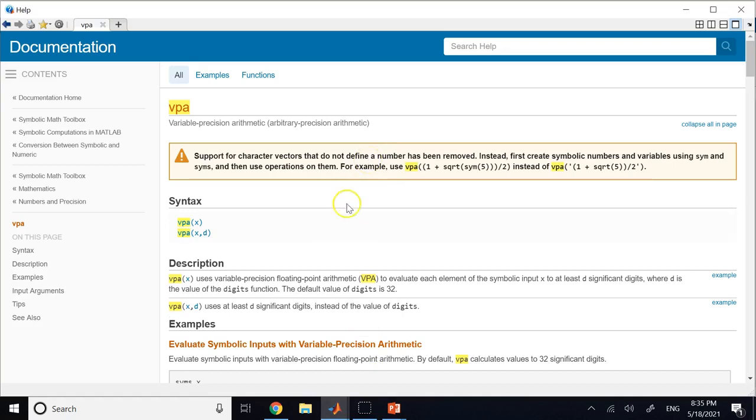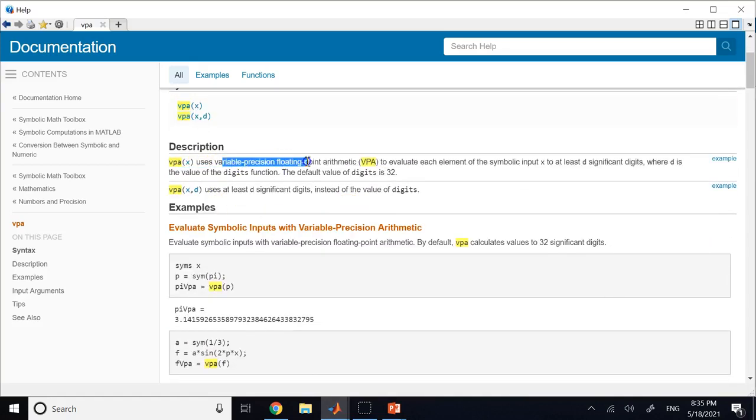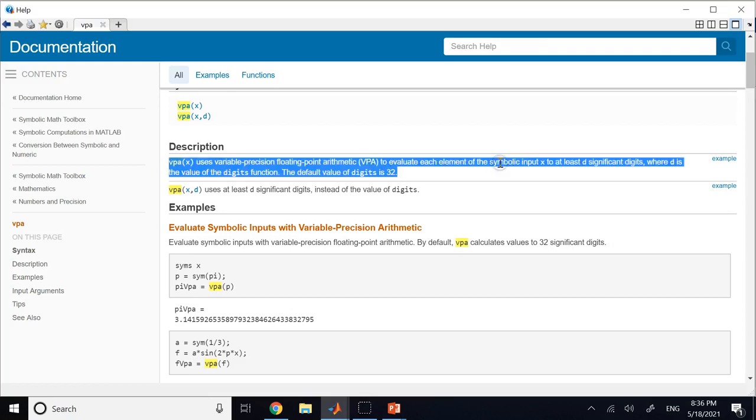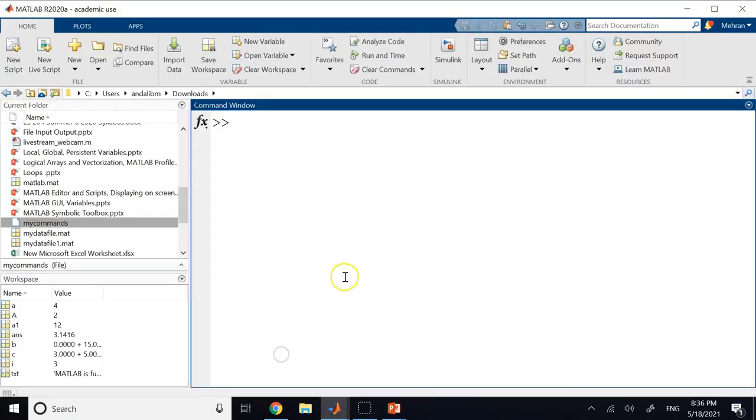Okay, so it says it uses variable precision arithmetic, correct? And if you say vpa of x or vpa of x and d, the default is 32 digits. But if you say vpa of a number and maybe 10, it should show you with 10 digits. Or if you say with 6, it should show it with 6 digits. Okay? And the thing is, the variable you pass to it should be a symbolic input.